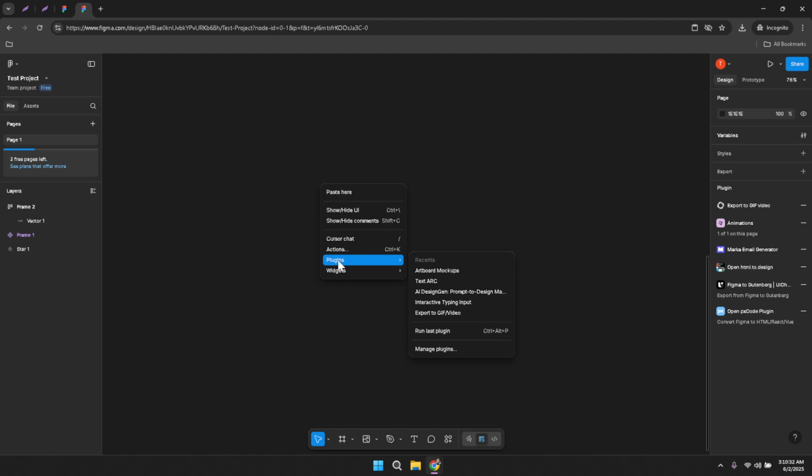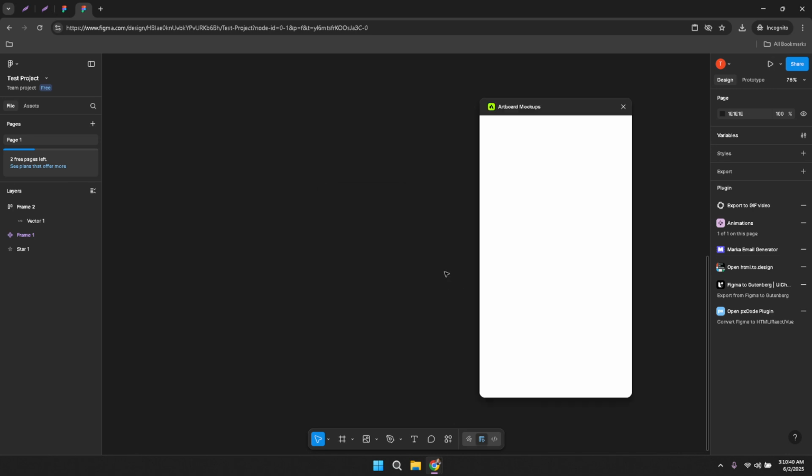This will display all the available plugins that can enhance your design experience. From this list, you will be focusing on a particular plugin that aids in creating realistic mockups. Selecting plugins sets the stage for the next series of design adjustments. In the list of plugins, locate and click on Artboard Mockups.